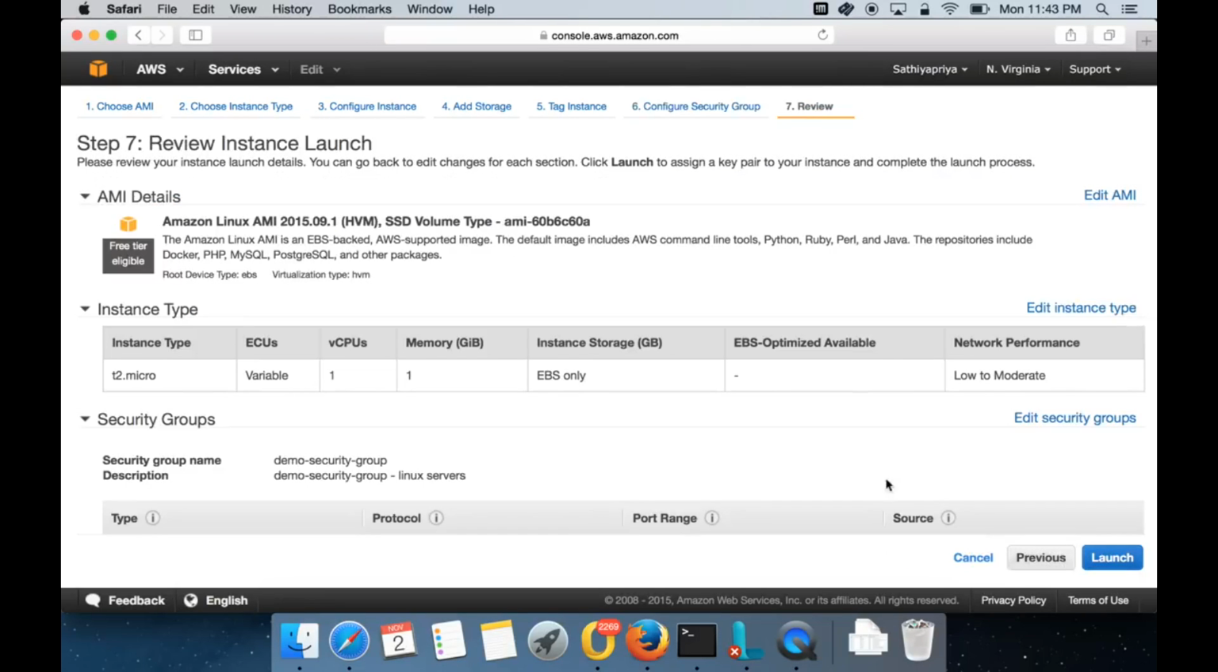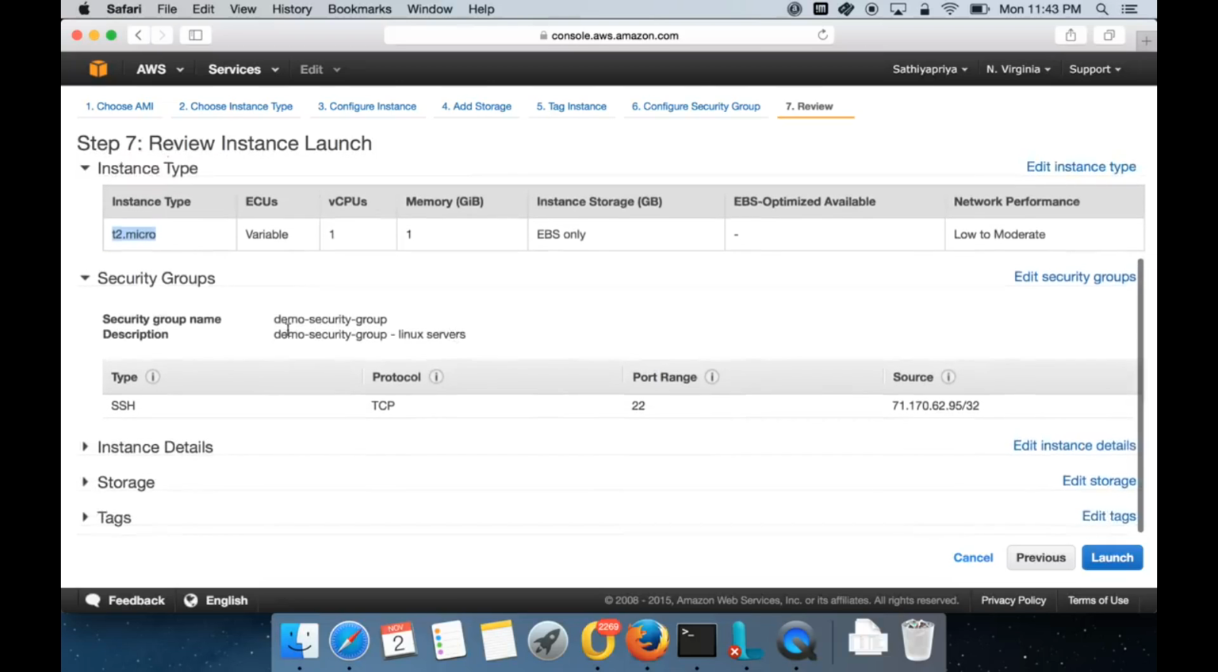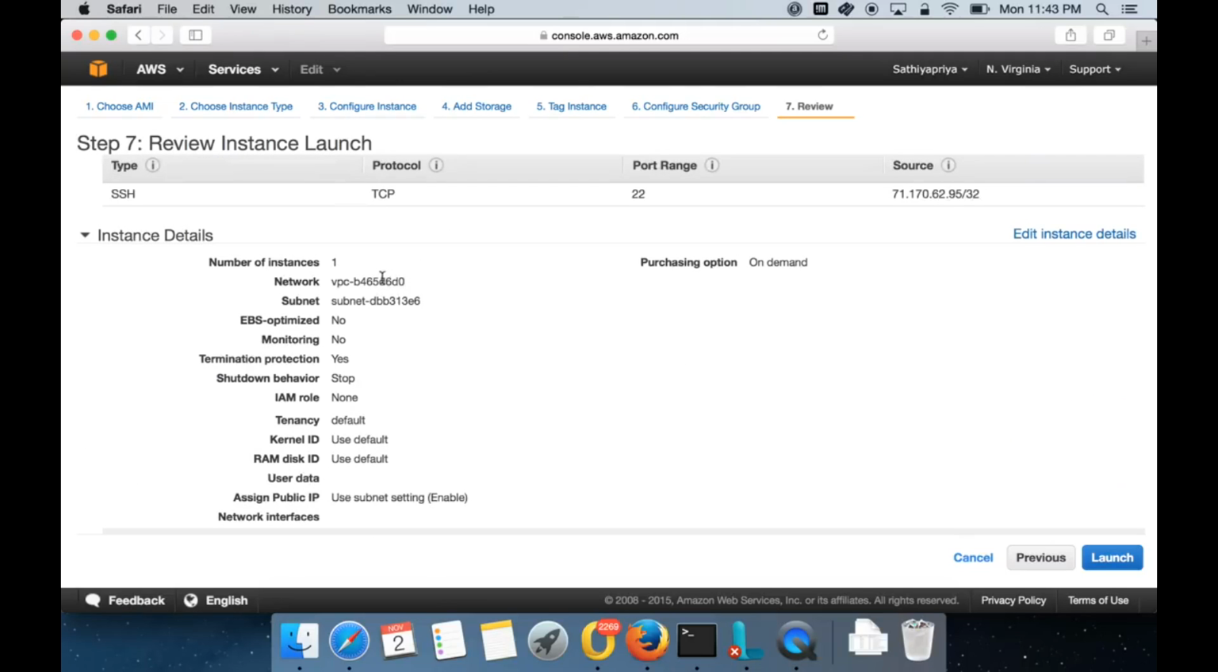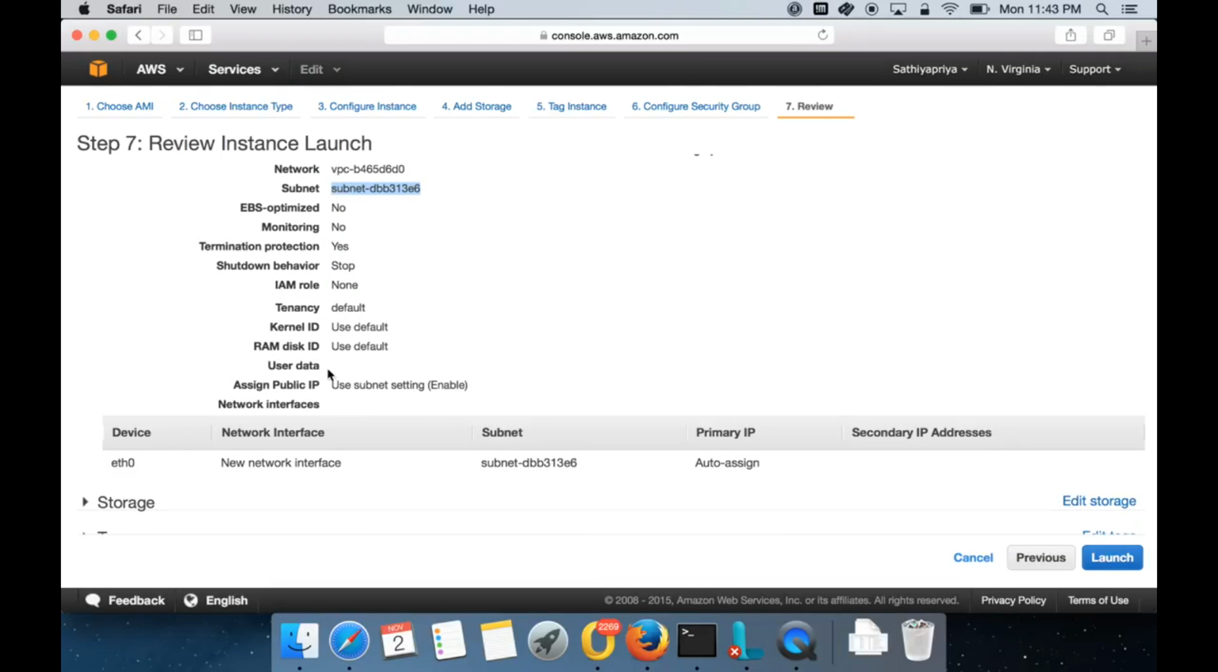Review and launch. So whatever so far we configured, we chose the AMI. That's the Amazon Linux AMI. We chose the type of instance, T2 micro, which comes with 1 CPU, 1 GB memory, and 8 GB hard disk. We created our own security group, which allowed SSH port 22, and I allowed only my IP. And if you remember, we chose the default VPC. We chose availability zone, and one of the availability zones, I think D.